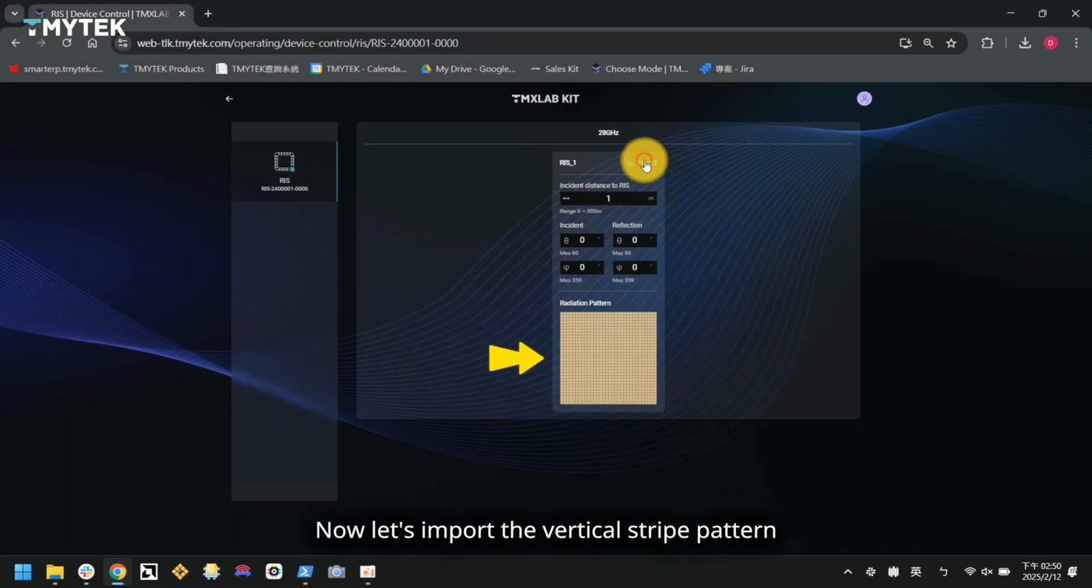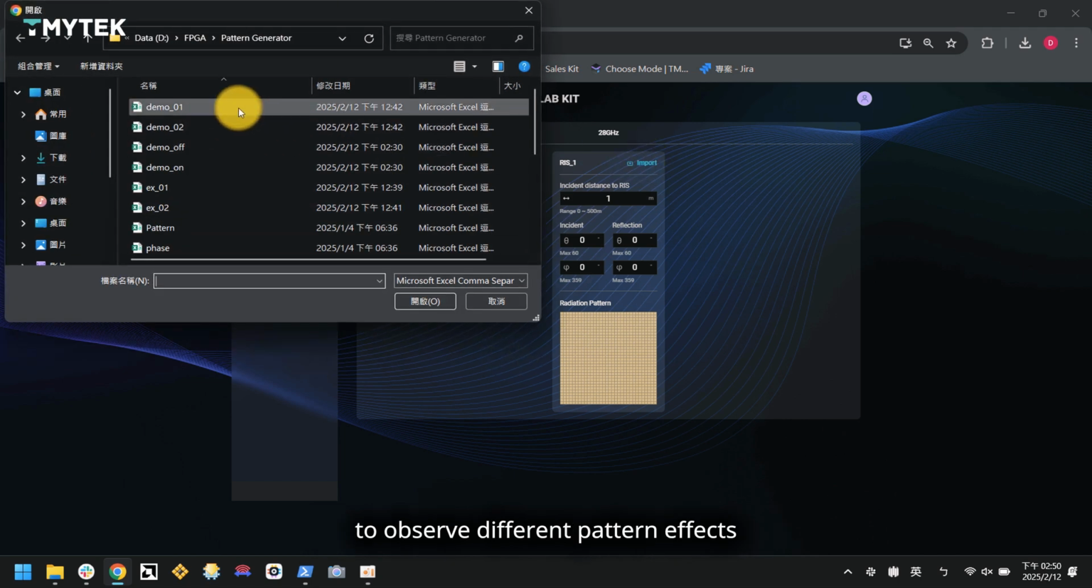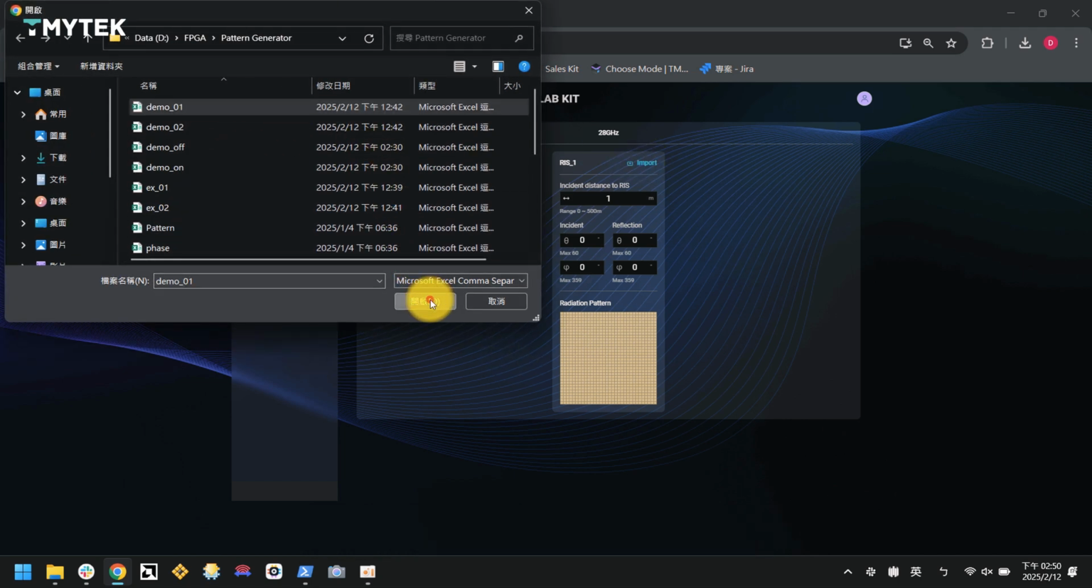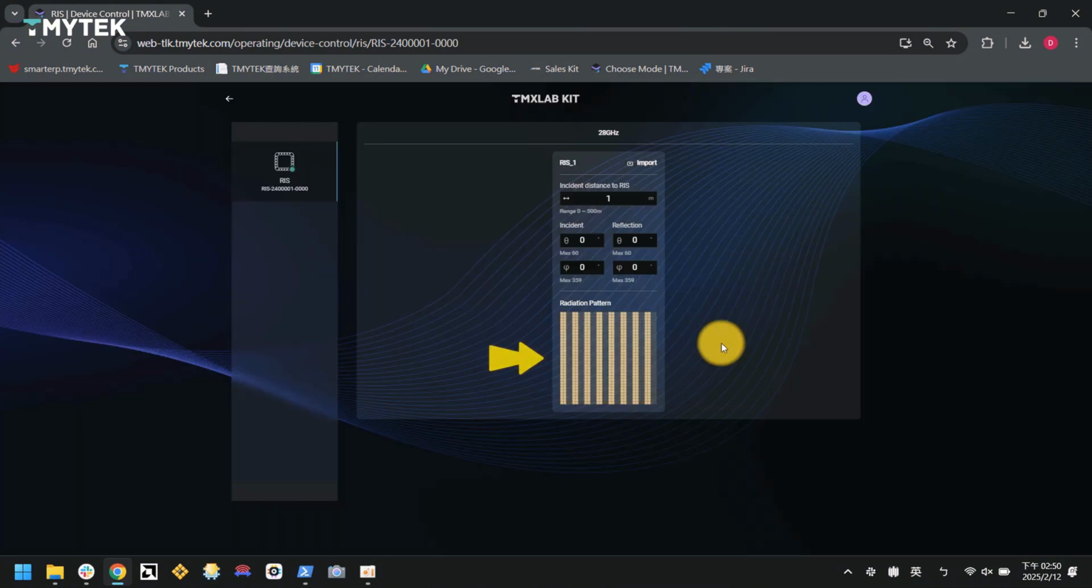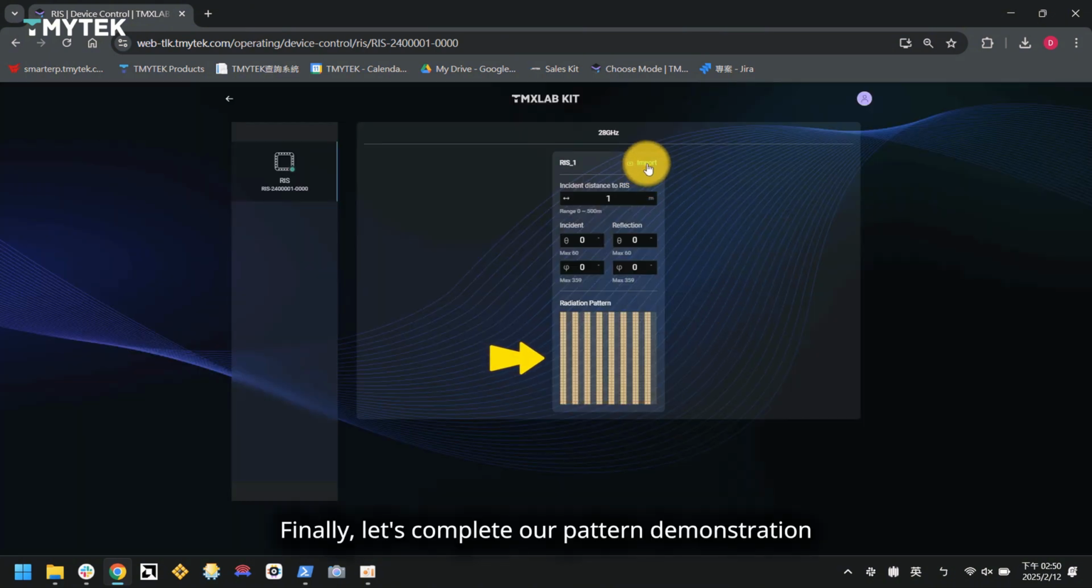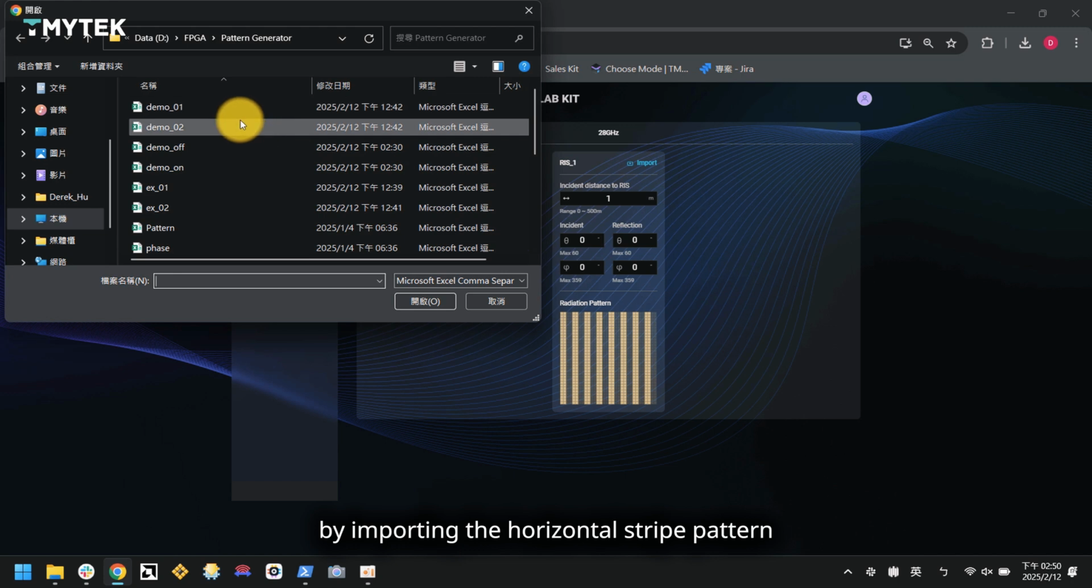Now, let's import the vertical stripe pattern to observe different pattern effects. Finally, let's complete our pattern demonstration by importing the horizontal stripe pattern.